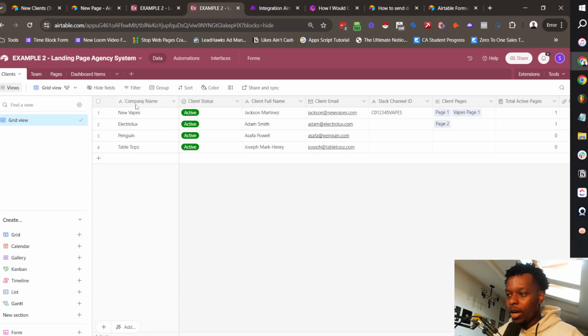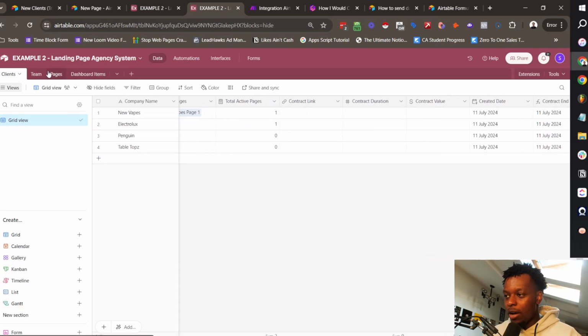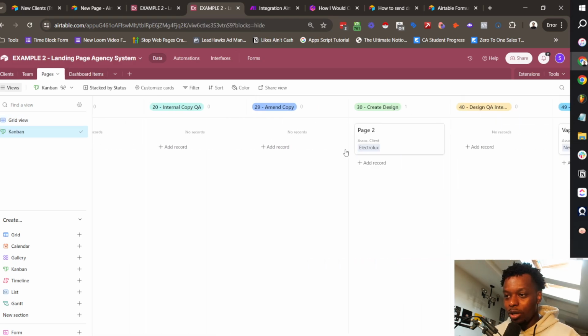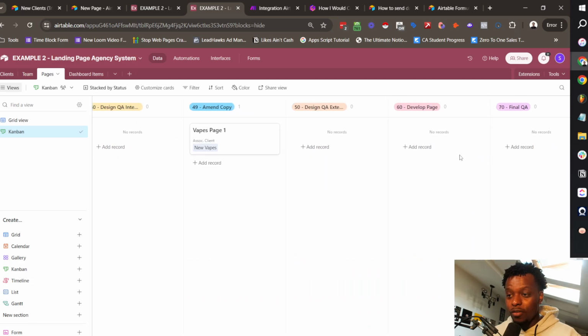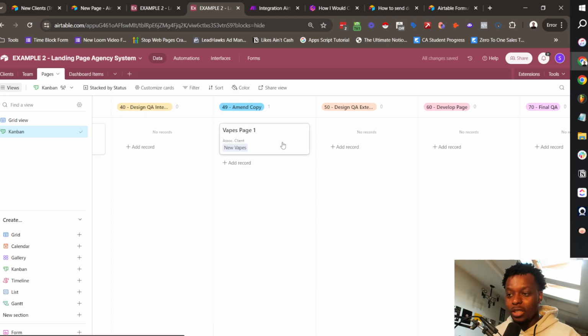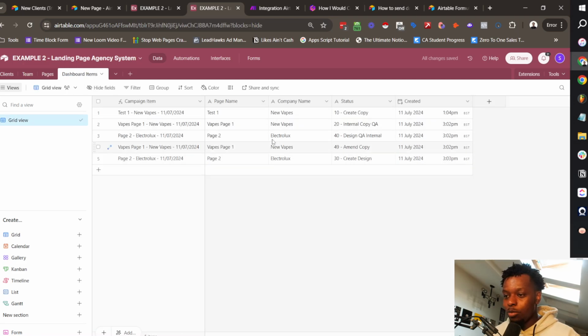Just to summarize, we have a clients system. We have a system around teams and adding the right number of pages and the right number of clients to people who have more capacity than others. We have a Kanban available here with all of the information that people would need for the page they're working on, which you can customize by adding your notes and your links to the requisite things so that they can be seen at a glance. And we also have dashboard items here, which will show us, when we go into creating the dashboards for the account managers, the CEO, etc., that we can now start to build that from scratch.